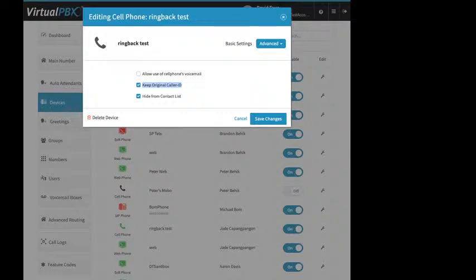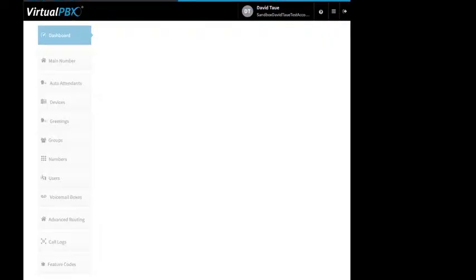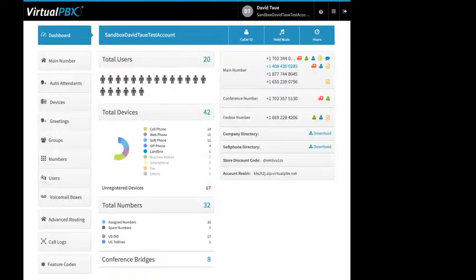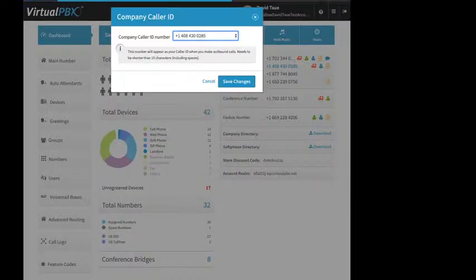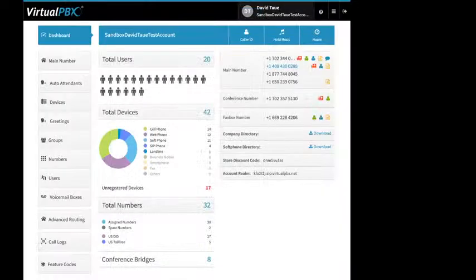So what you can do is uncheck this one here. So now when the call comes to your cell phone, you're not going to see customer Mary's phone number. You're going to see your main company number. Let's go back to the dashboard just to re-emphasize this point. So that phone number that shows up is this one up here under your main company caller ID. So this 408 phone number would show up. So now you know, oh, this is a work call. It might be worth it for you to take, assuming you're not in the middle of something else.